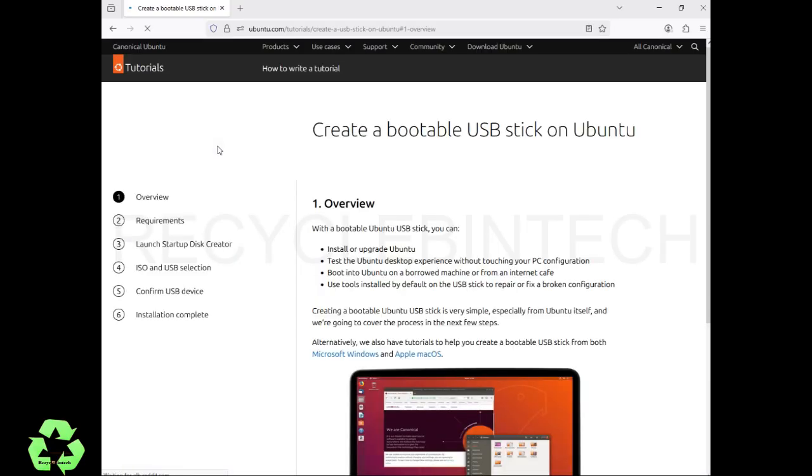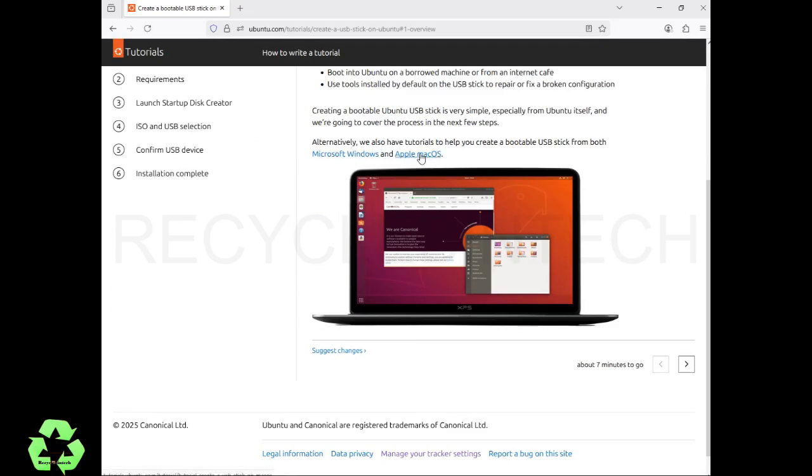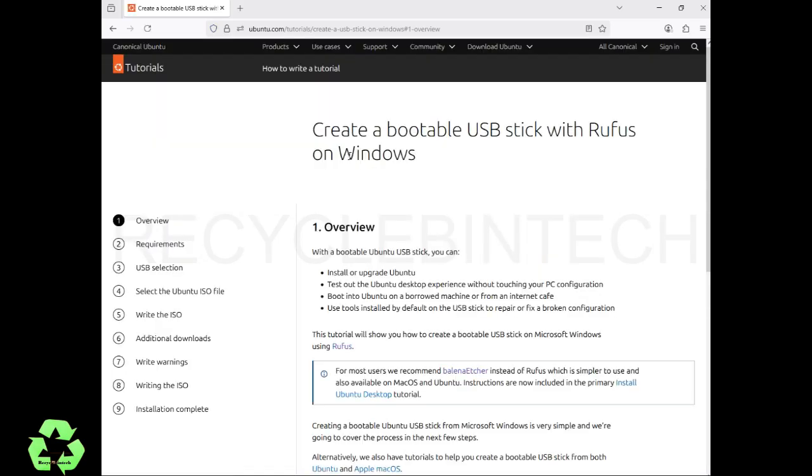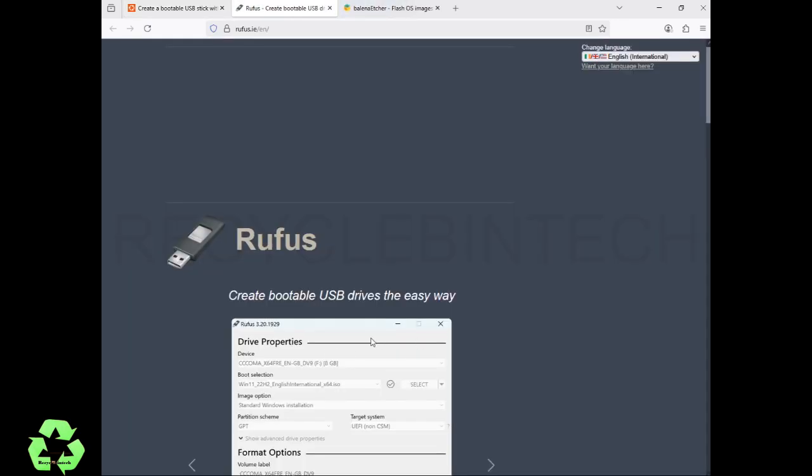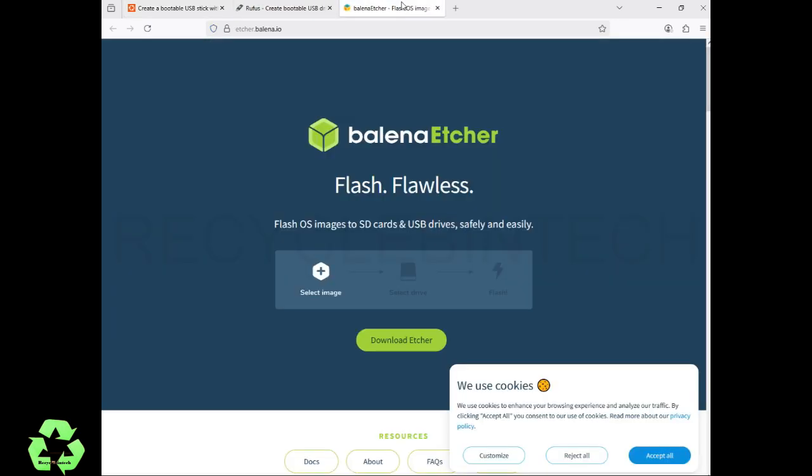In this we can see Microsoft Windows and Apple. We will select Windows because from Windows only we are going to create a bootable flash. And in this you can see Rufus tool and Balena. Rufus tool, we can see on the screen, and I will explain it to you. Now I am going to download this Balena, just a small application.